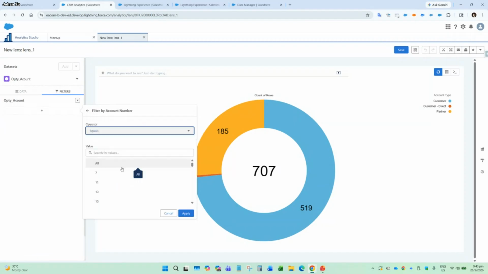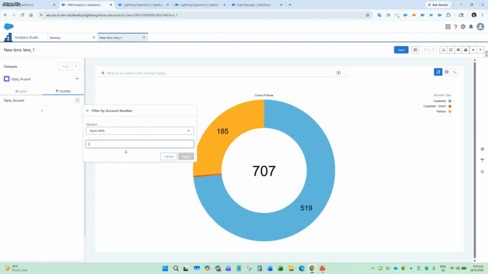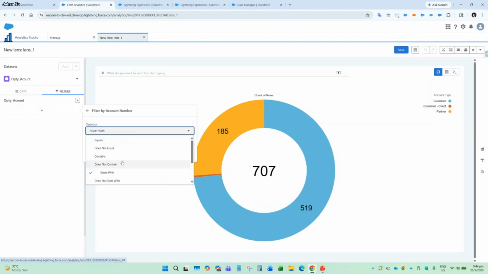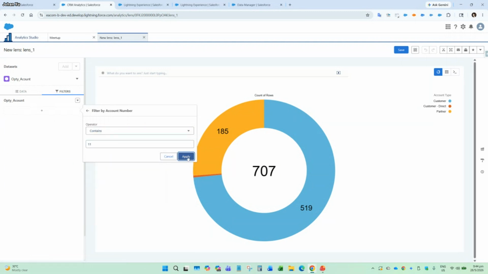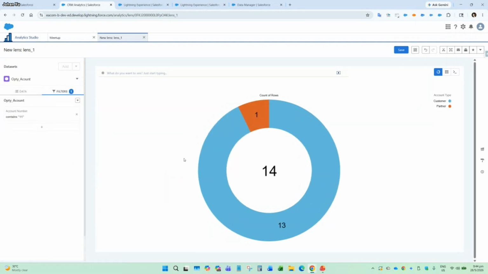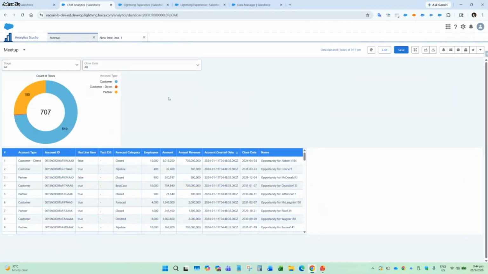account numbers, greater or starts with one. Just now I see one. Oh, not a lot. Nothing. Contains, let's say, 11. Right? You can apply these filters. This one is in the lens and does not change the dashboard. So our users can do whatever they need to analyze the data from the lens.